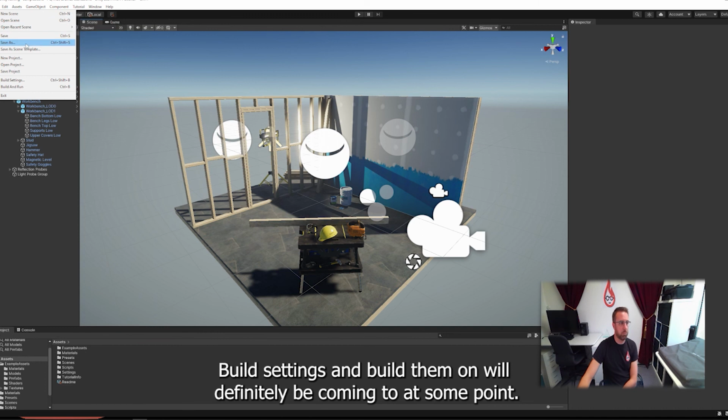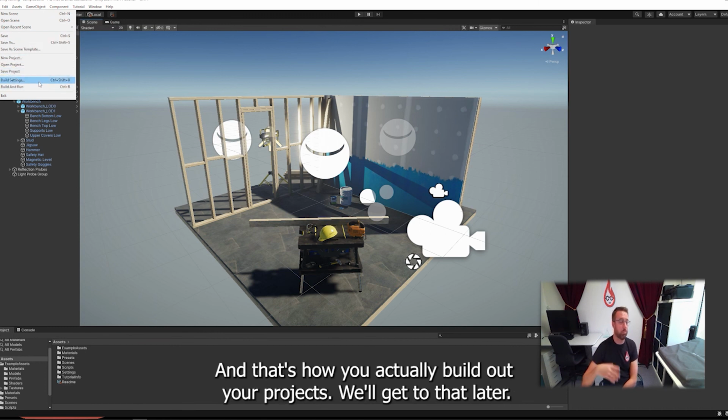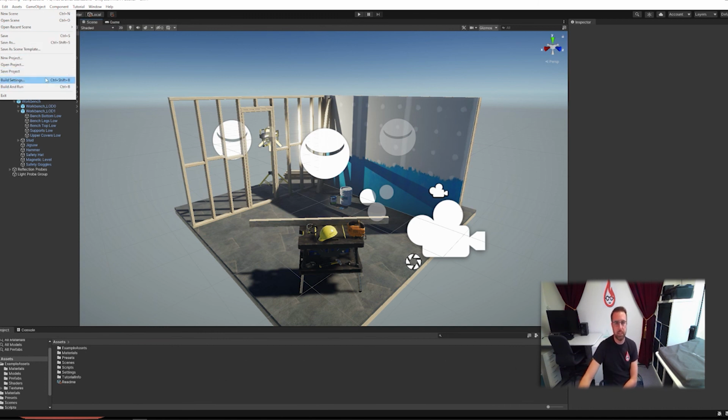Build settings and build and run will definitely be coming to at some point, and that's how you actually build out your project. We'll get to that later. So that's enough about the user interface. I think that's enough to get us going.